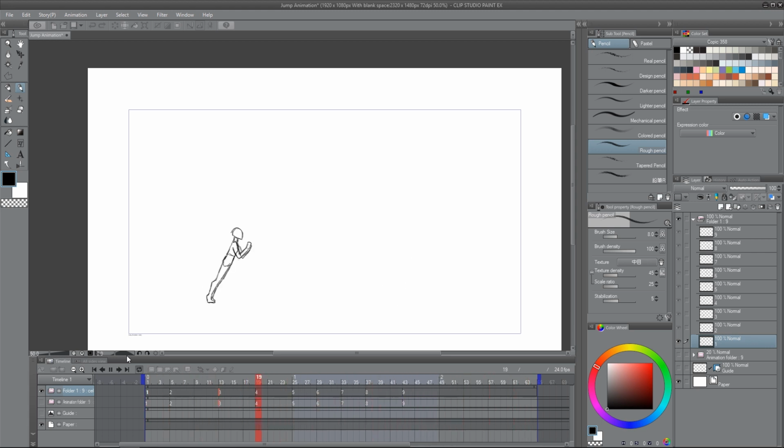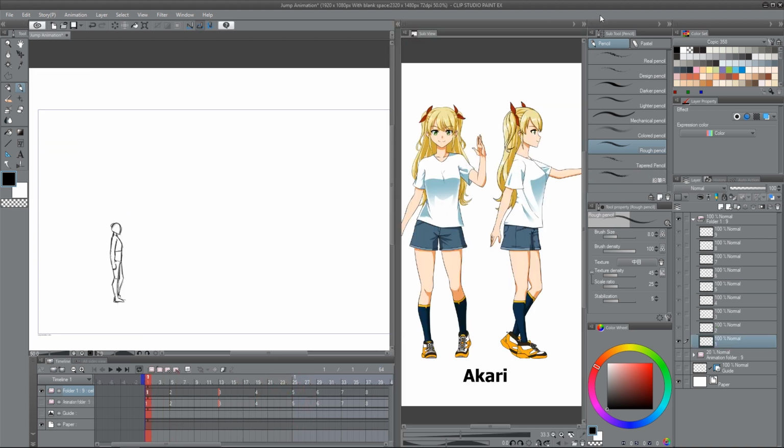Now that I'm done drawing this rough character model, I can now draw a detailed character. For this, I'll just use my channel mascot, Akari. I'll just draw her over this character model. Again, I'll just fast forward this one, and I'll get back to you guys in a few minutes.